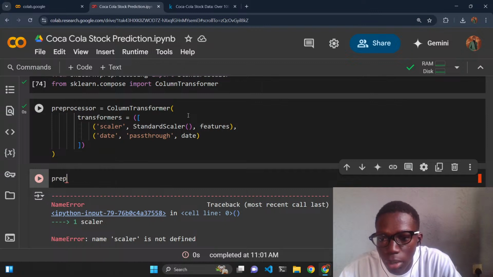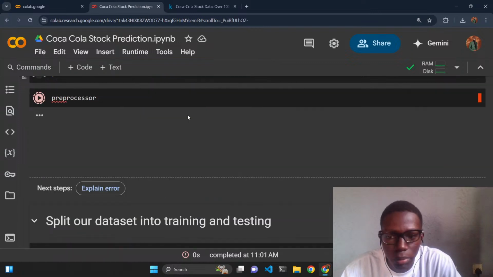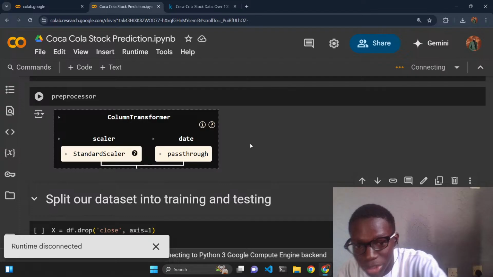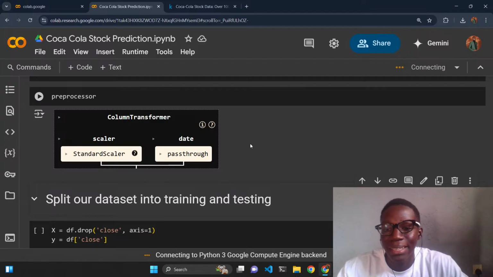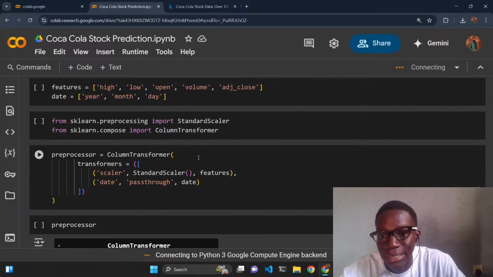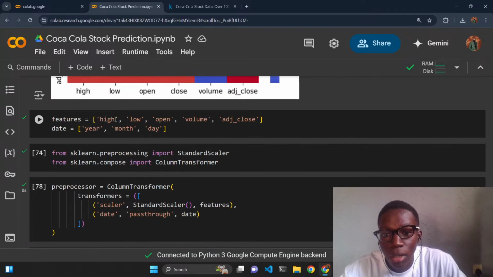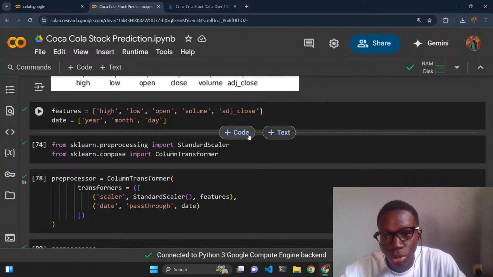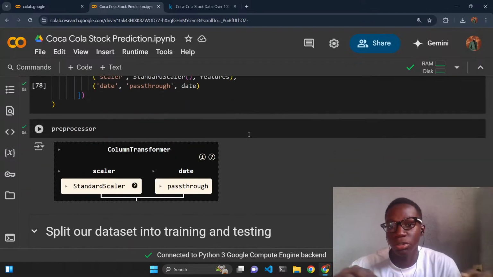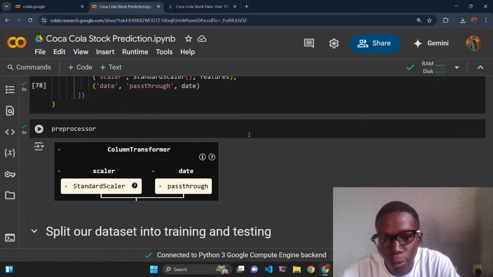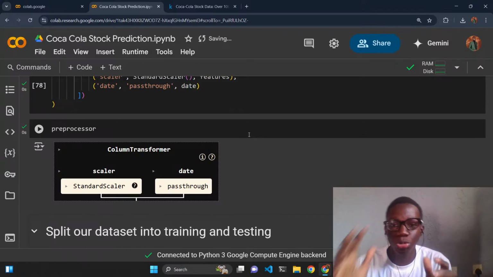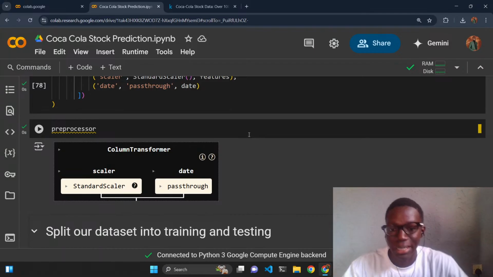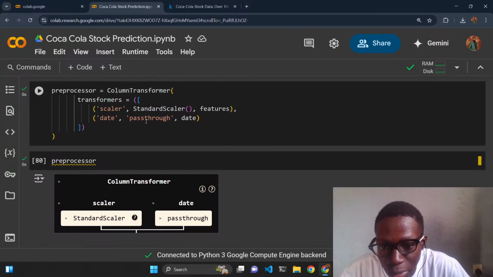If you load the preprocessor, the transformer is creating a pipeline. It scaled these features, right? It scaled this high, volume, low, and this adjacent close, so they'll be in the same range, to avoid bias when the model is making predictions. So this is used to avoid bias when building models. And this passthrough is the date. I use this passthrough to skip the dates.